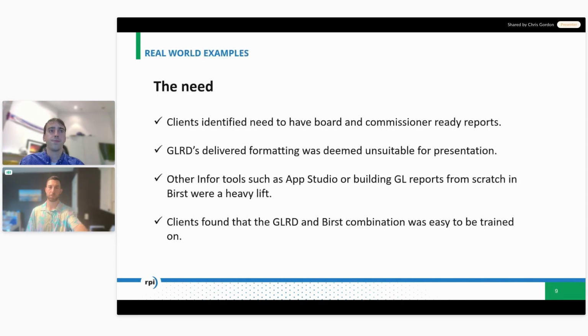All right, so first, just setting the stage here, real world example. We've got a client need: we have to present a report to the board commission, and it's got to look good. The GL Report Designer delivered formatting was deemed unsuitable for presentation. So that means you have to explore App Studio or Birst. It's a heavy lift over there. So by inserting Birst into GL Report Designer, we're able to meet that requirement for the client.